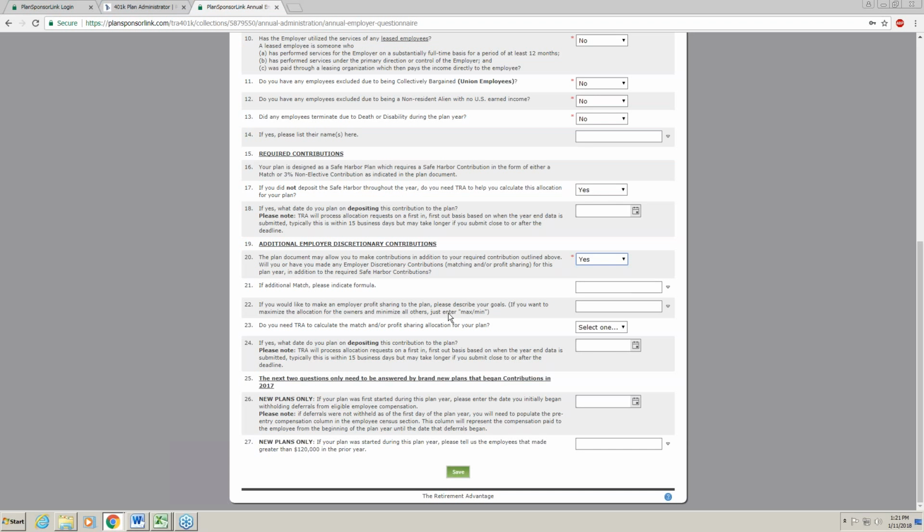And if you're going to be doing a profit sharing contribution, you want to make sure that you indicate what your goals are for the profit sharing contribution. Some plans have a specific dollar amount set aside for the end of the year that they want to allocate as a profit sharing contribution that goes to all eligible employees. So you can enter in, if that's your goal, you want to allocate $100,000 to anybody that's eligible to the plan.